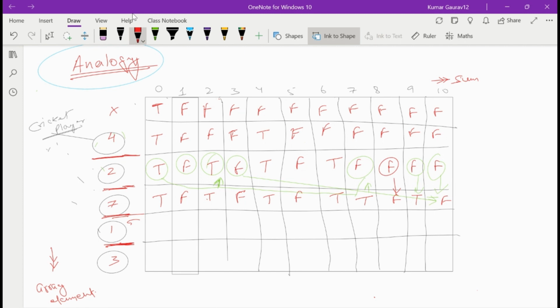So again, 0 is also always possible if no one will bat. So fine. Now 1 says, okay, can you guys make 1? One run. Is it possible? If I'll not bat, can you guys make it? So this is no. So 1 will bat and the team will have 1 score.